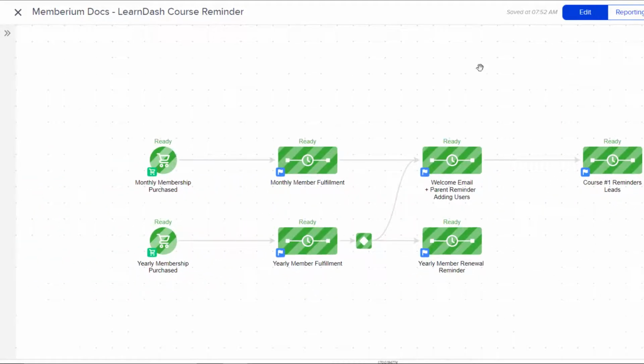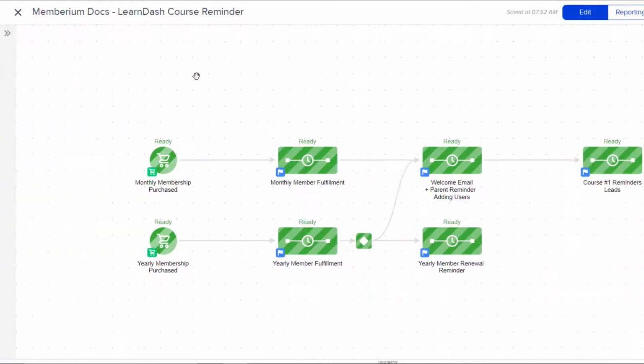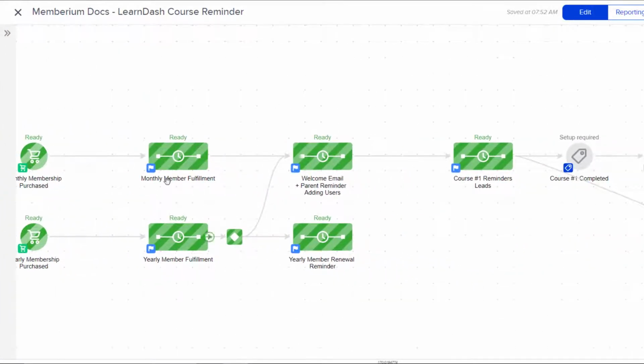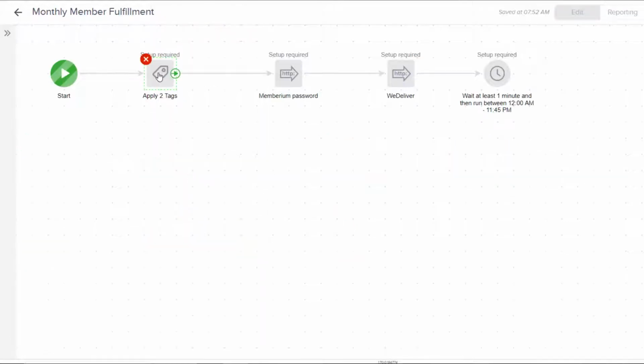If we look at the campaign here, first things first, I just have a monthly and a yearly purchase goal. And this is just coming here from the campaign goals, and it's just a product purchase goal, but you could use whatever you need to trigger the campaign. Next, I'm just fulfilling this. These two sequences are identical, so if we go into them, you'll just see I'm applying two tags.